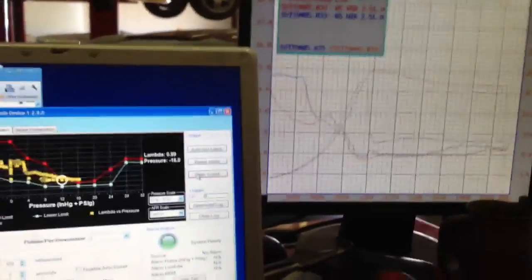So that's how the AEM fail-safe will keep your car from blowing up if you have a dying fuel pump or clogged injectors or something like that.